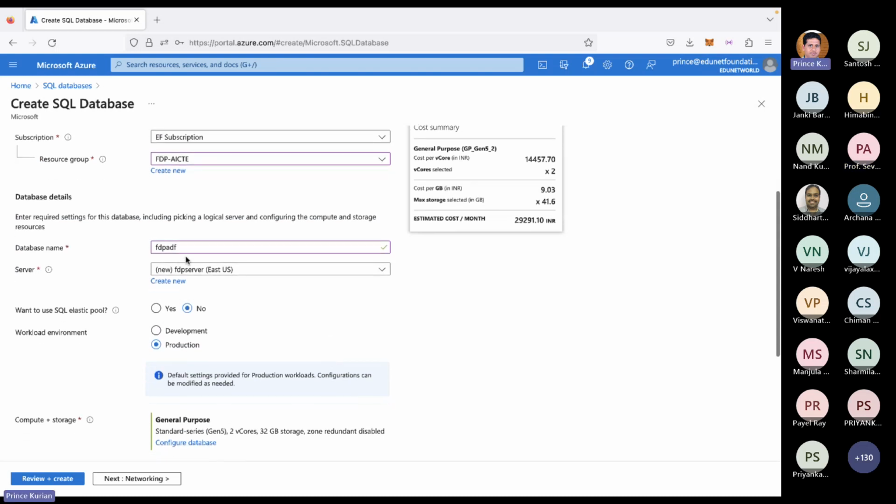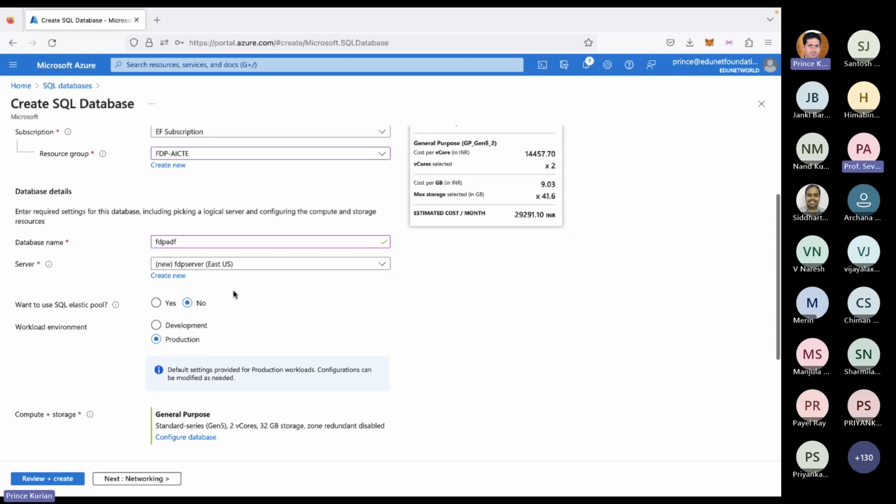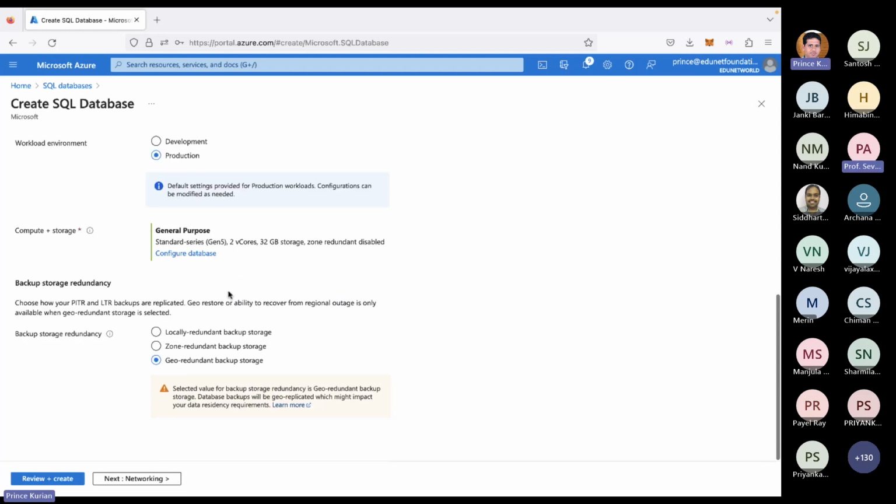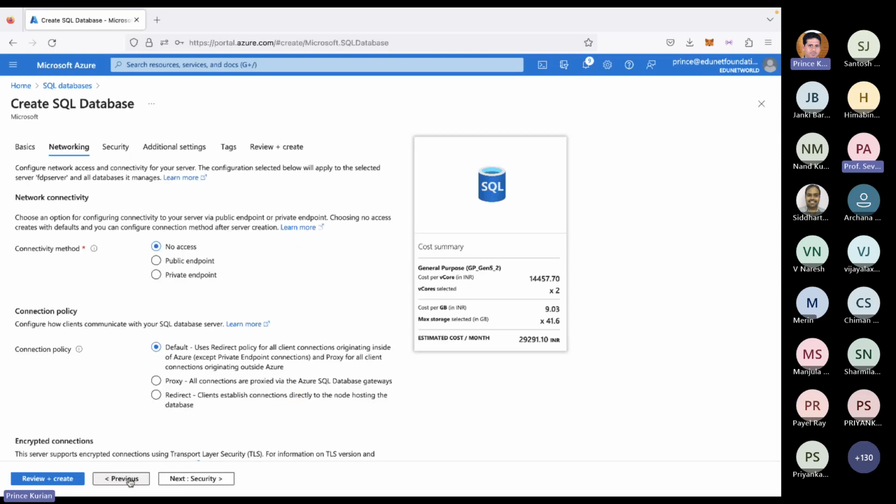Okay, so database name is FDP ADF. This is my server. Here I am going to deploy my database. For backup redundancy, you can choose locally redundant, LRS, or GRS. GRS is fine. And you go to the next step, networking.